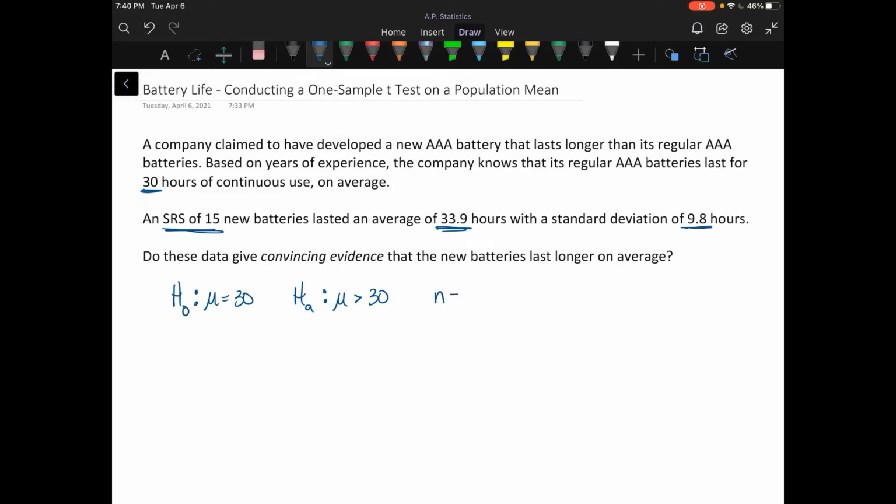We have a sample size of n equals 15. The sample average, x bar, was 33.9, and the sample standard deviation, s sub x, was 9.8. This is all the information we have. The only other thing we'll need to conduct this inference method is a significance level, which we weren't provided.